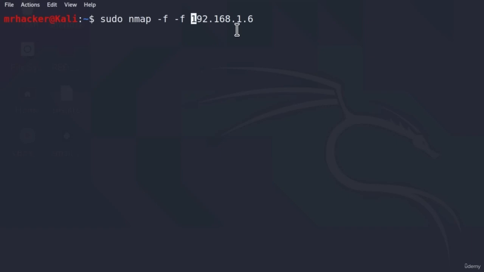If you want to increase the fragment size even more, you can use the option --mtu, and after it the fragment size. Just remember that the offset you specify must be a multiple of 8.